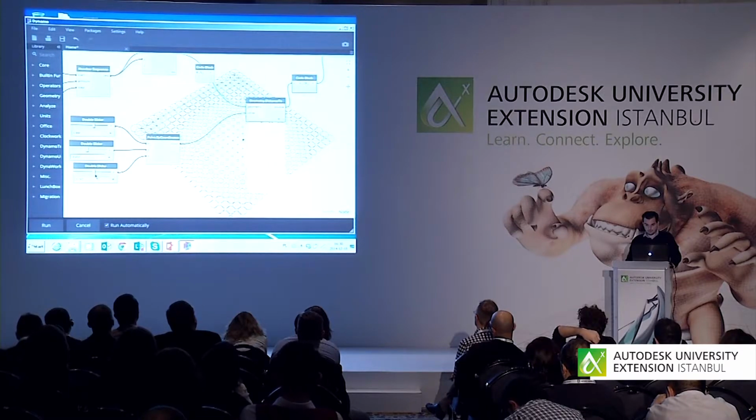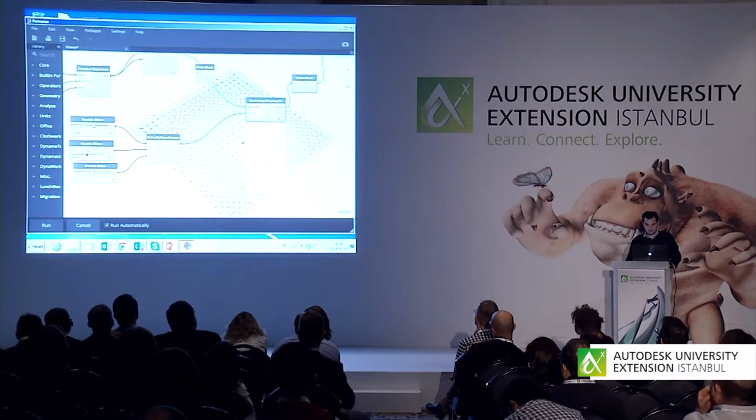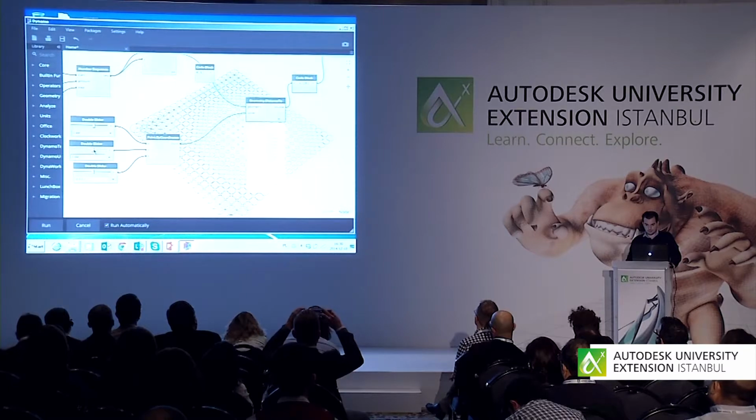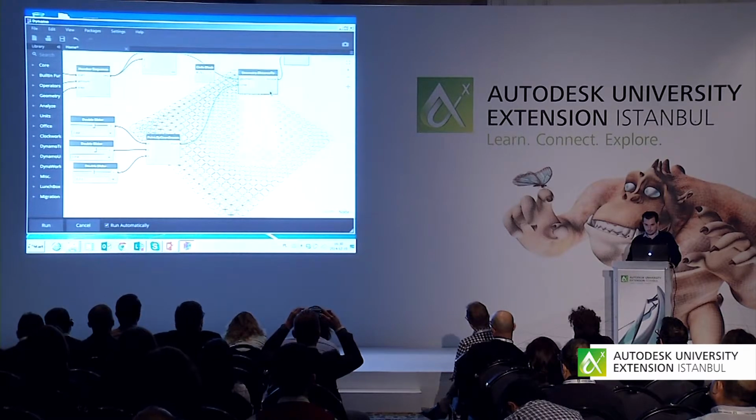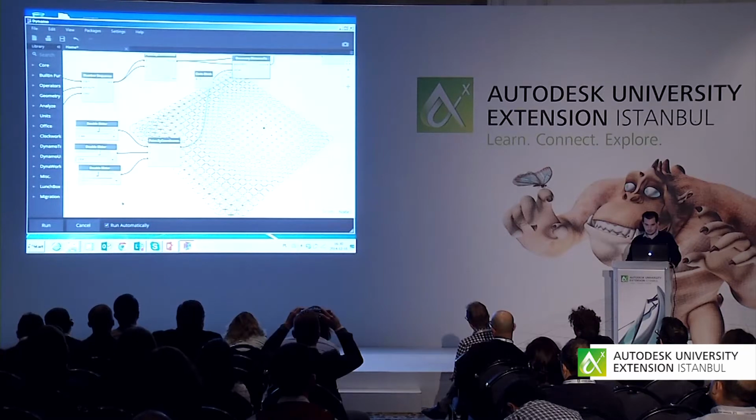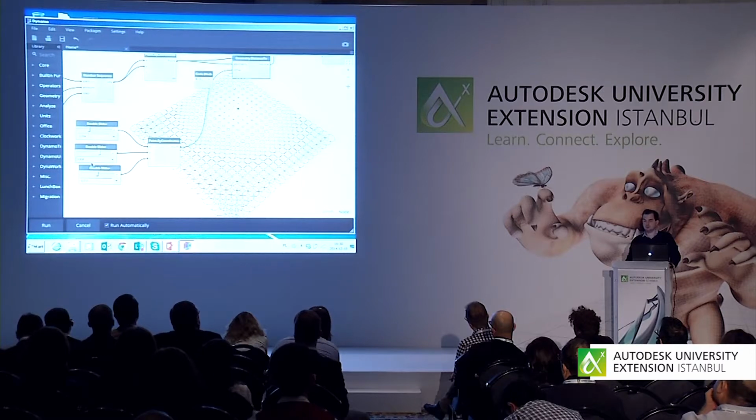Okay, but what happens if I want to move my point? Obviously, if I move my point, I will hide this pattern a little bit. Okay. And once I am moving the point, everything will update dynamically, okay?